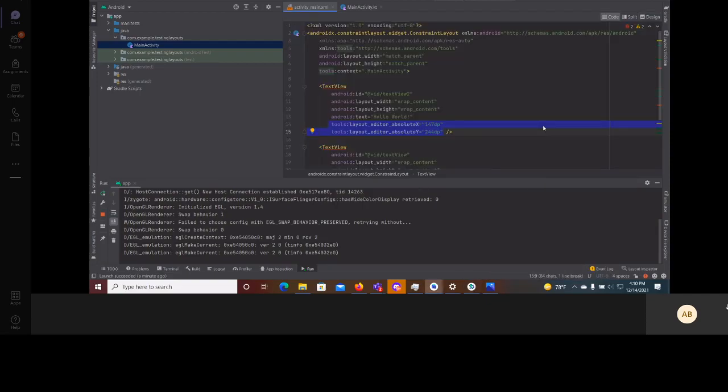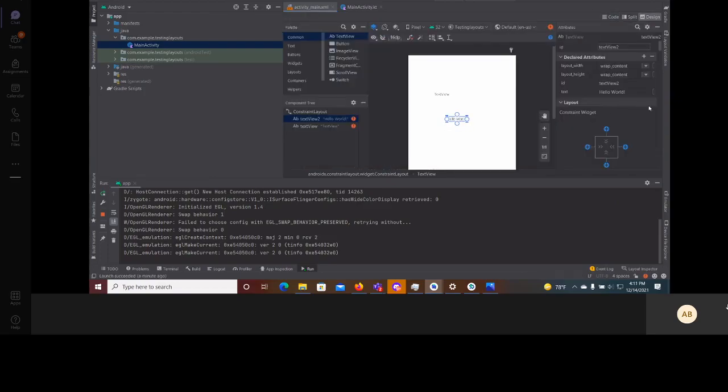Oh yeah, margins. I'm going to show you how the constraint widget works. Okay, let me just put the constraints back. I'll delete this text view because I don't need it right now. Let me put the constraints back.